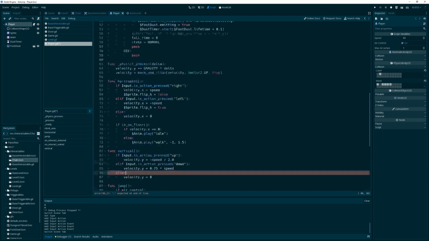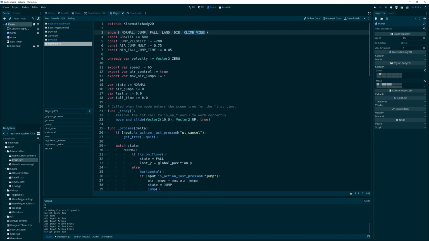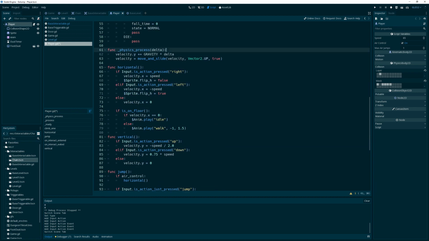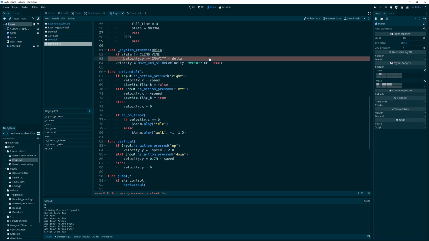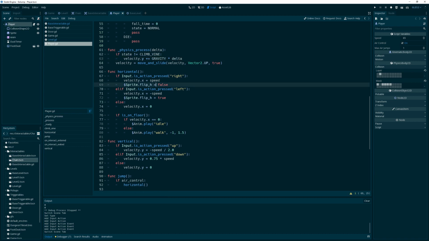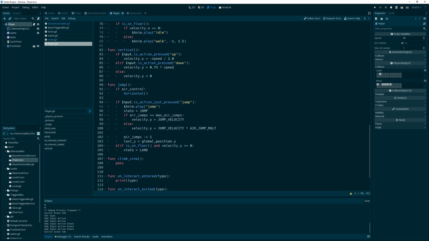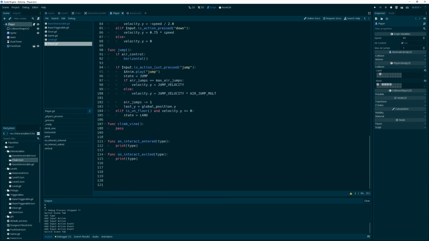And so this climb vine. On the physics, we want to say if state is not equal to climb vine. So only if the state is not equal to climb vine do we apply gravity. So then when we enter one of these fellows, we probably also want to know the position of this thing as well. But let's start with this.